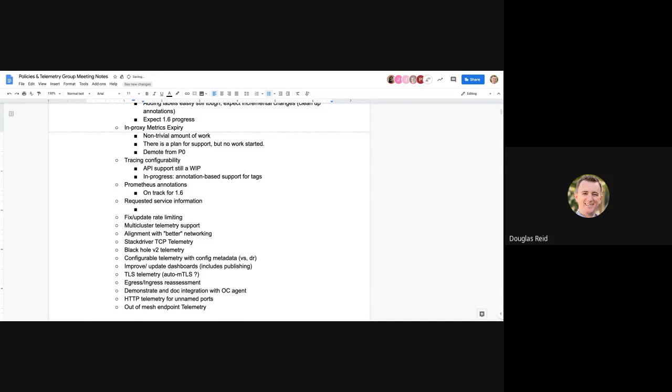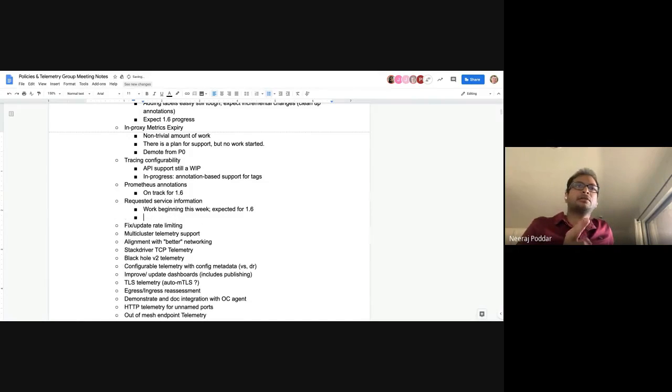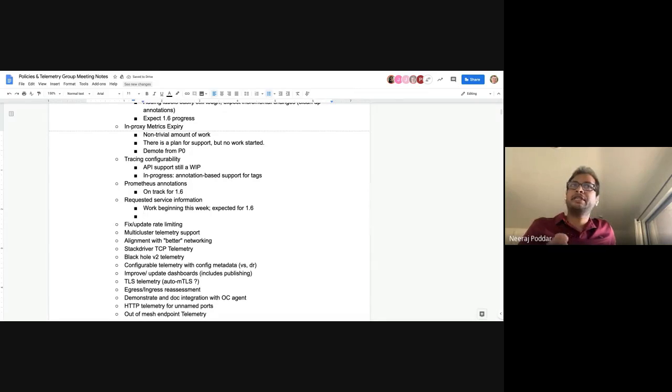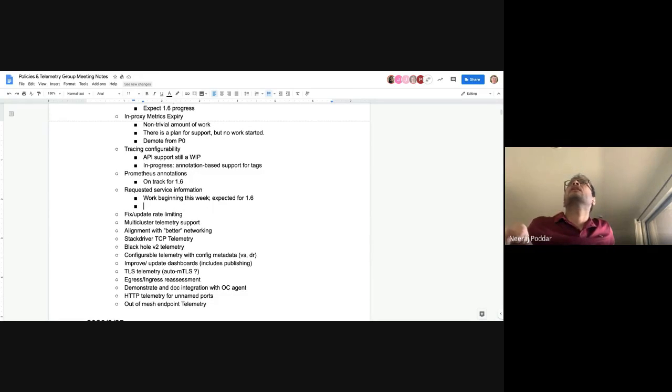Requested service information. I will look into it this week and we'll start to implement it. We expect that to be 1.6, right? Yeah, right. So this is different from canonical service, and we need this in addition to request path classification.